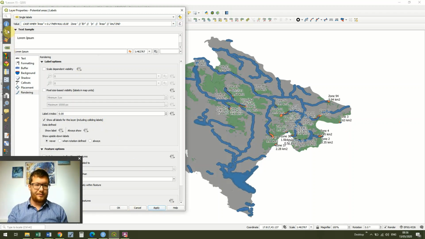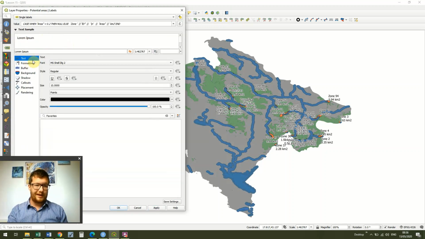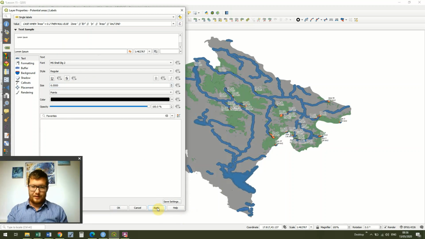Another way we could approach this might be to go into our text format and we can make the sizes smaller, so we could take this down to 6 for example, but now it's virtually unreadable and we still have some overlapping information. So I'll take that back to what it was.